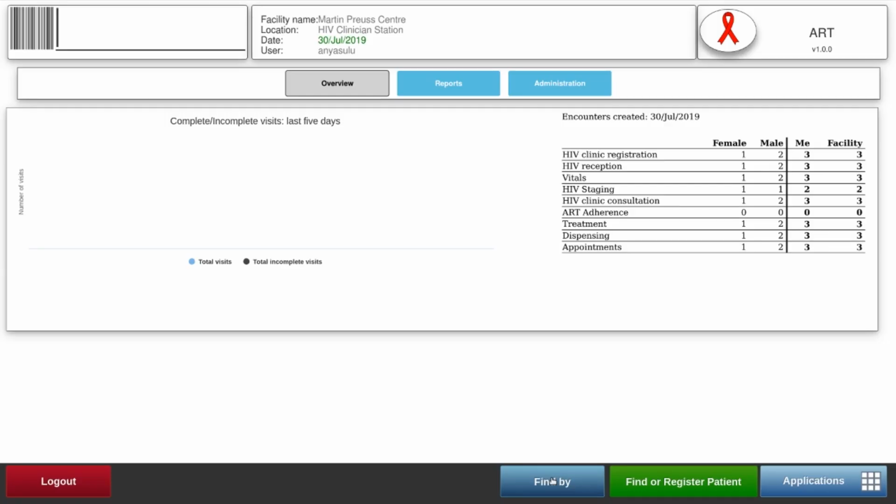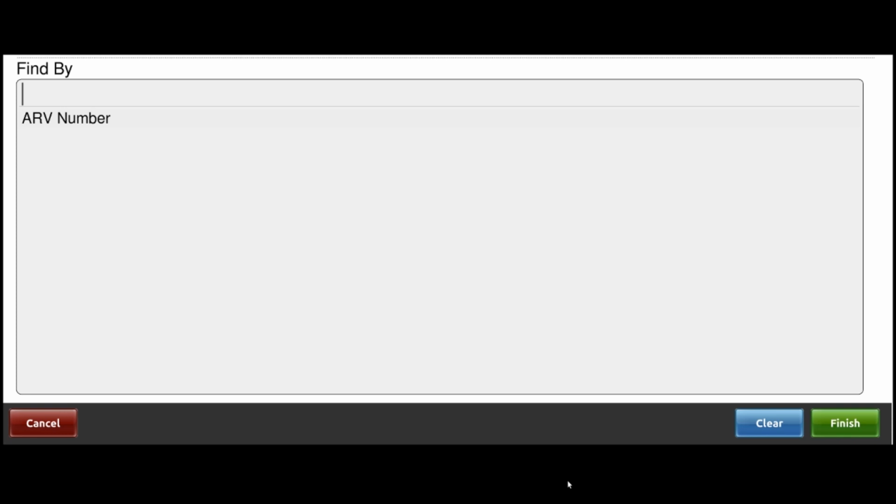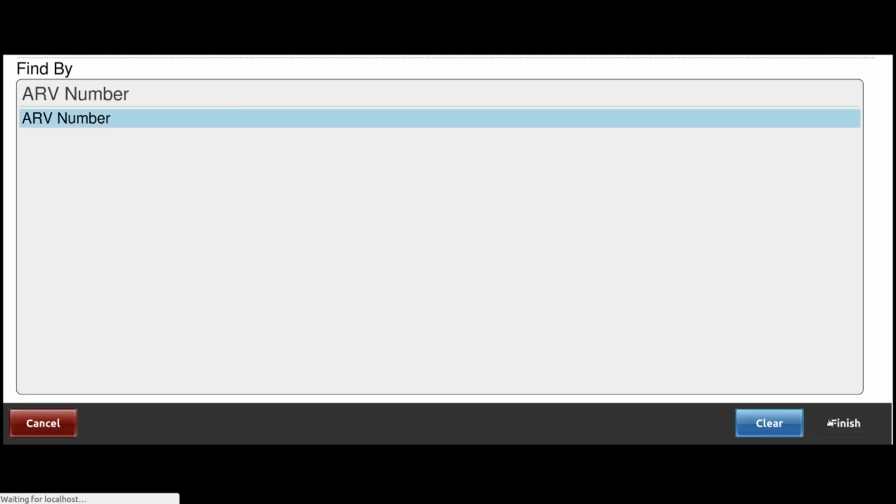So when the client comes, you get the client's ARV number and you search for the client's profile in the system. The first thing is you go to find by, that is if the client has come with the ARV number. If the client is not sure of the ARV number, you can use find a registered patient to search using the client's name. In this case, we'll use the ARV number. So you go to find by, select ARV number there, and then finish.